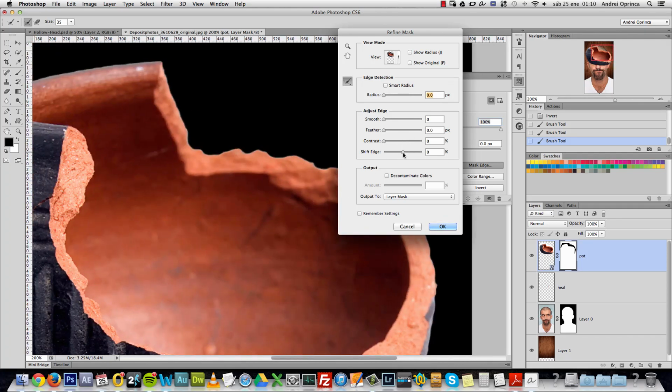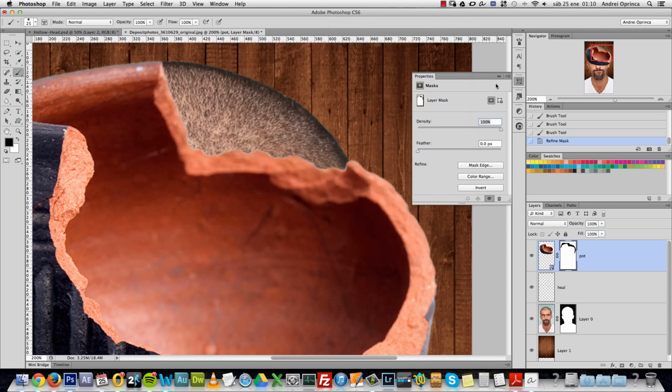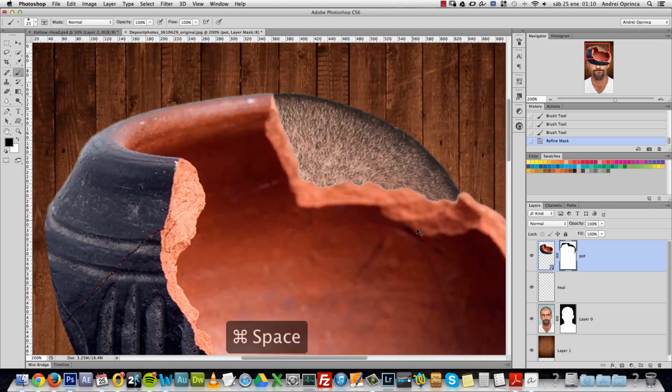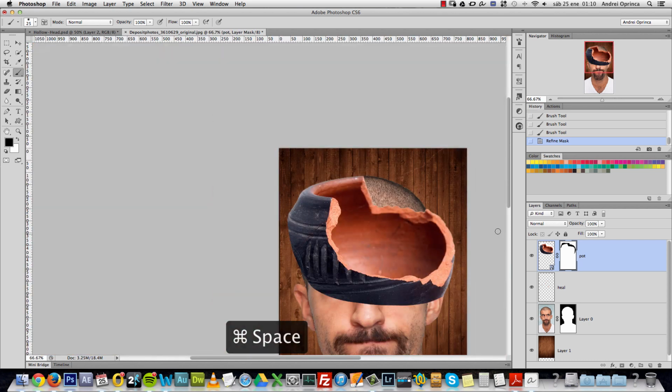So what I will do is shift the edge just a bit, increase the feather to about 0.7, and increase the contrast to about there, and click set this to layer mask and click OK. The edges look nice, so I like that.